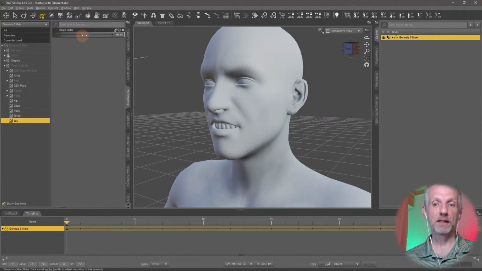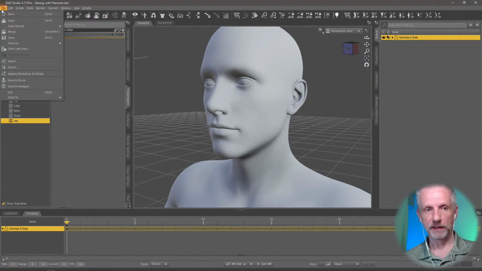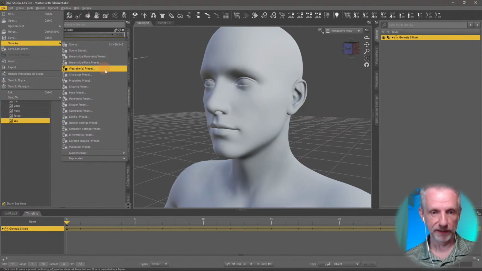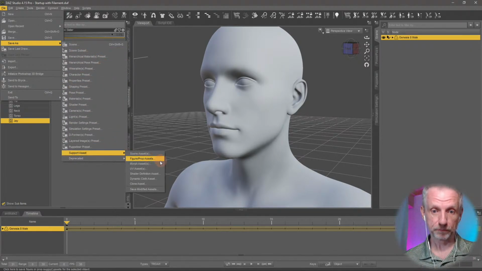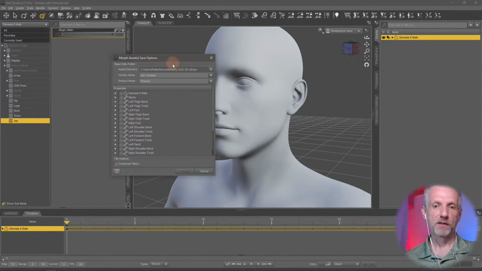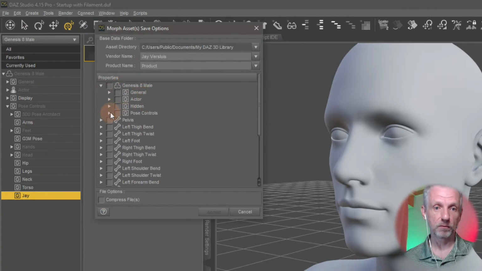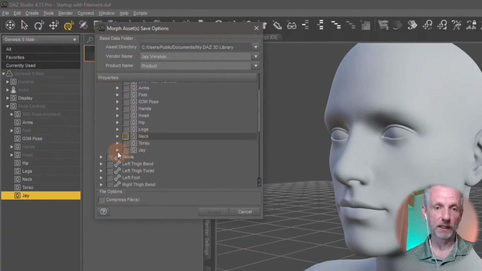So once you've made all that hard work and you think, oh, this is actually super handy on every one of my forthcoming characters of this generation, you can just save this out with File, Save As, Support Asset, Morph Asset. It's just like a regular morph that you save out now. This gives you another massive long list of things. It was in Genesis 8 pose controls. In my case it was under J, and it was just the magic slider.